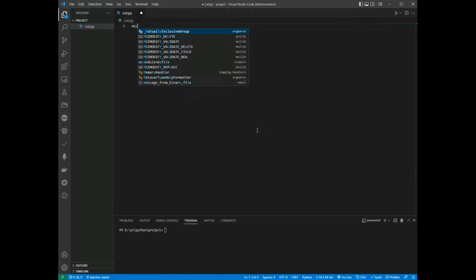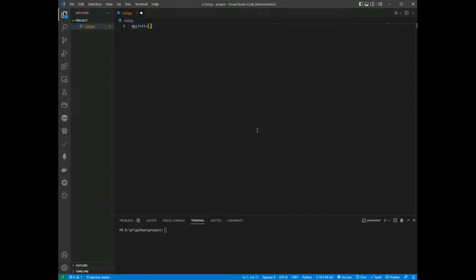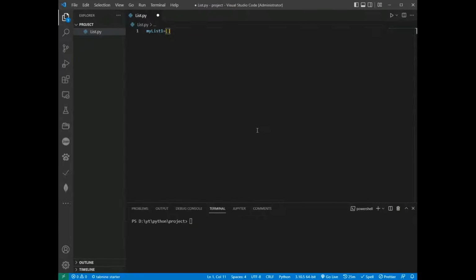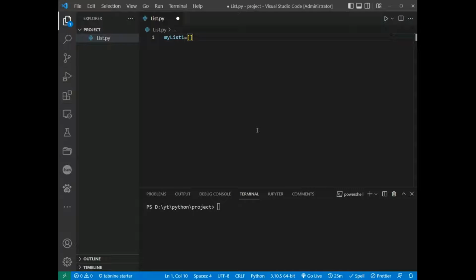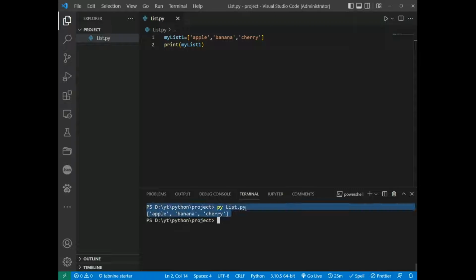So my list 1 equal to, so I zoom in the text editor, and my list 1 is a list of fruits, apple, banana, and cherry, and print the list, save and run. We have the list.